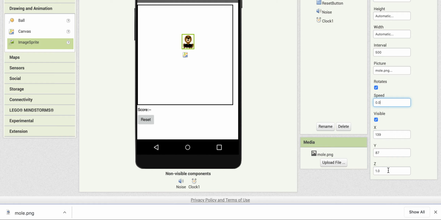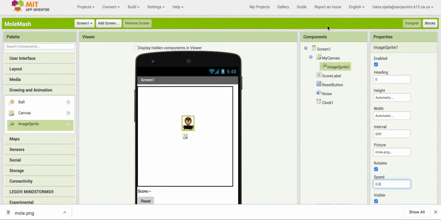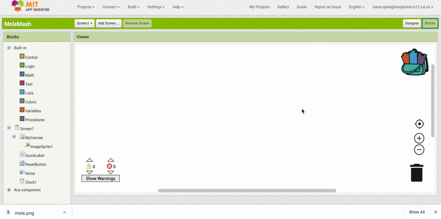The next step is we are actually going to move on to our blocks. So I need to go to the top. These are all of the components that you should have, and you should have them correctly labeled. Go ahead and click on blocks here in the top right-hand corner. And now we're going to build the blocks for this app.